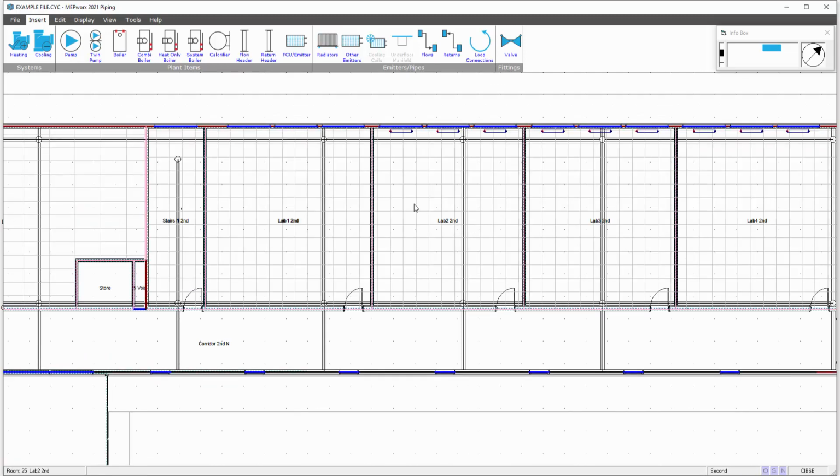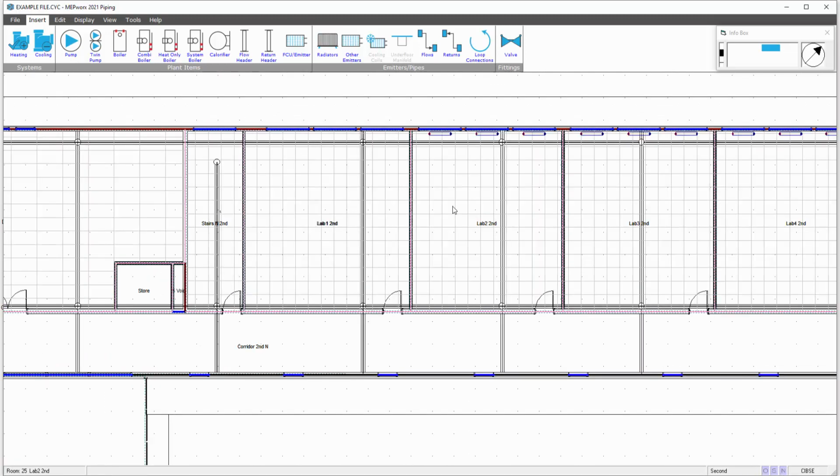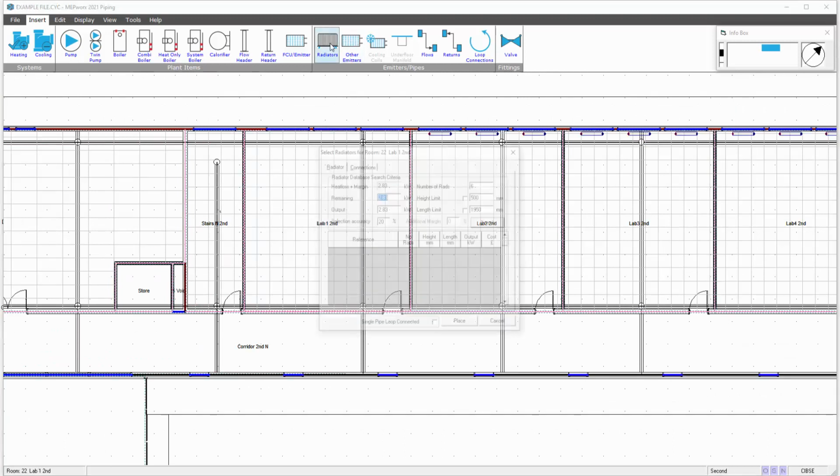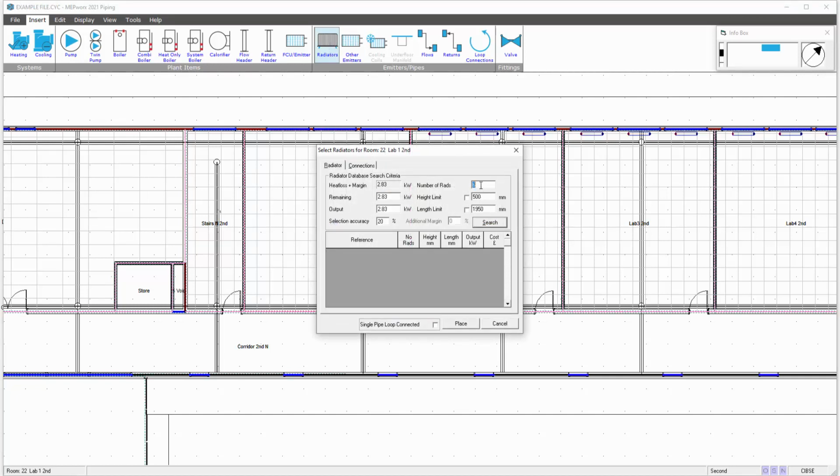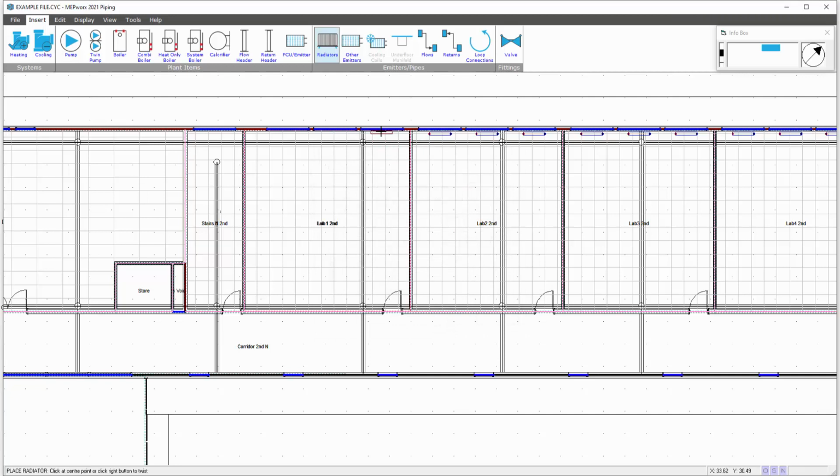If I want to apply different sizes of radiator in the space, it's up to me to apply the proportion when placing the radiators. So if I select the room space and insert radiators, what I'm going to do is select the number of radiators 2, and the first 2 radiators are going to offset 1.9 kilowatts. I run a search on that, and that comes up with a range of radiators. I then select the place button.